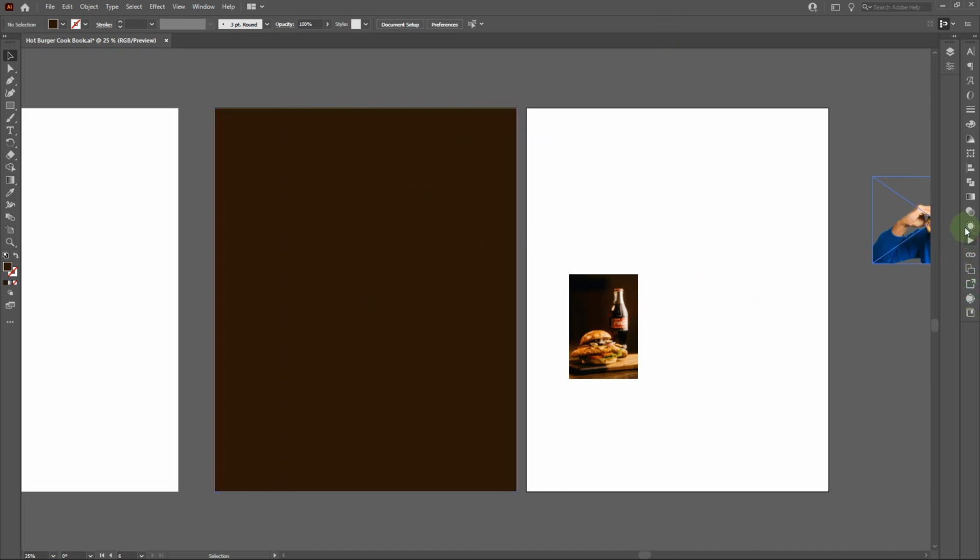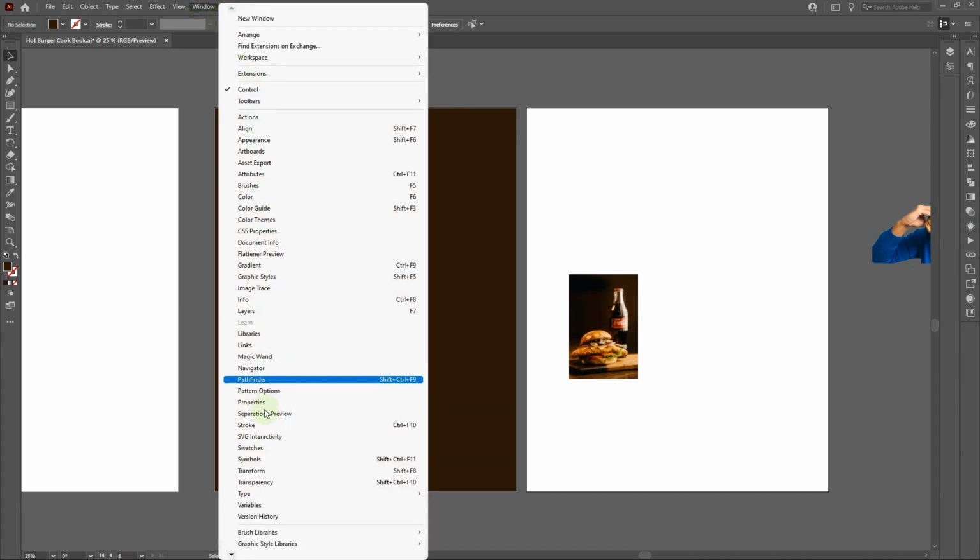I'm going to come to here, gradient, and like I said earlier, if you are not having all of this here, you just have to come to Windows and select the things you're looking for. So this is for stroke, this is for align. They're all here. Just click on them and they're just going to pop up.